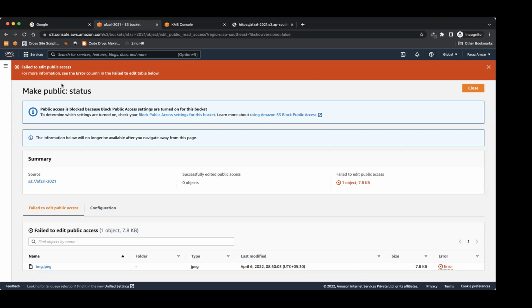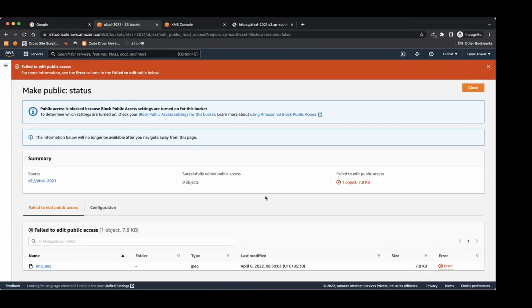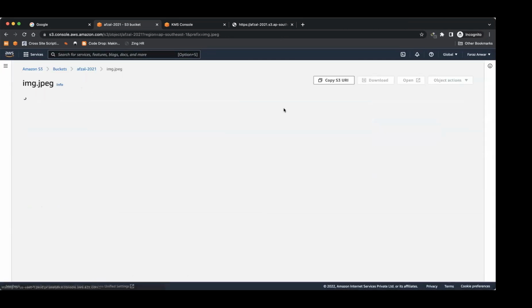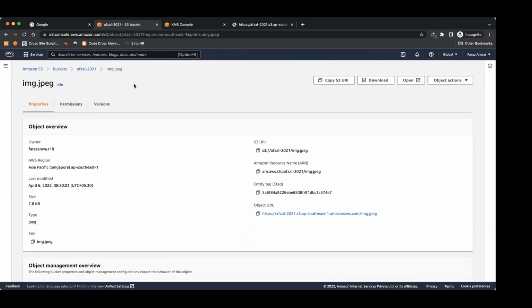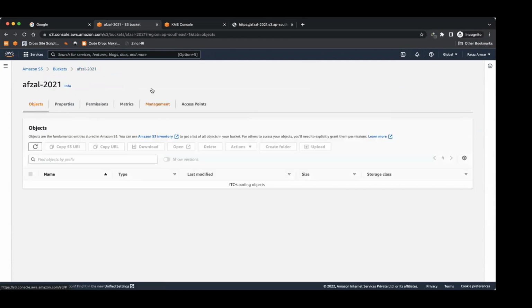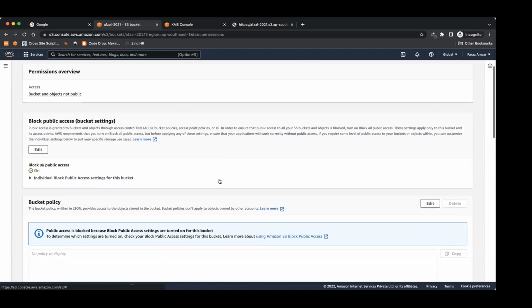It says it failed to edit public access. Encryption is not blocking it because I have not encrypted anything. I have disabled the encryption. You can see there is no encryption applied on this object, nor on the entire bucket. Do you remember from the last session how we make the object publicly accessible? We have to jump into the bucket section and then go to permissions. What do we have to do over here?